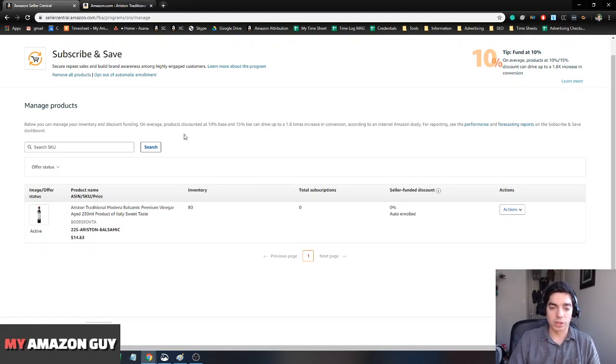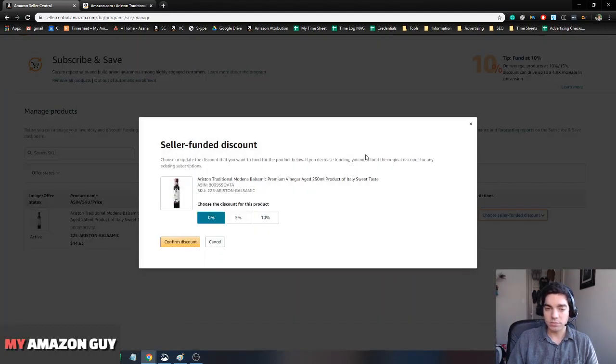So if you take a look here in this program, in the Subscribe and Save screen, you see there's an example. Here's that one we looked at on the detail page. If you look over here on Actions, if you click on this and you scroll down, you can see Choose Seller Fulfilled Discount. This will bring up the screen. If you pick 0, that means your discount will be 5%. That's that 5% provided by Amazon. You could choose 5% or 10% to go all the way up to a 15% discount.